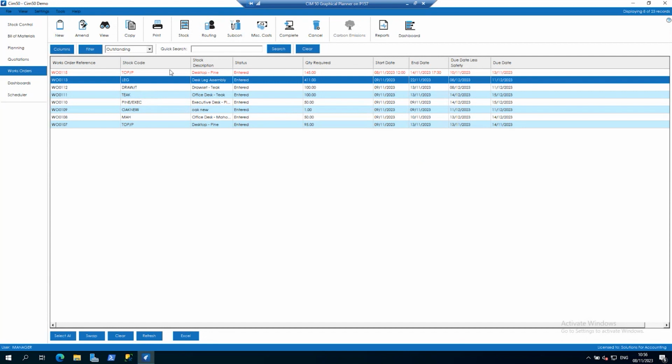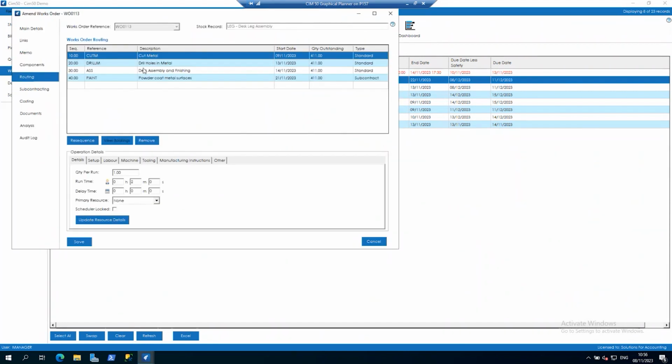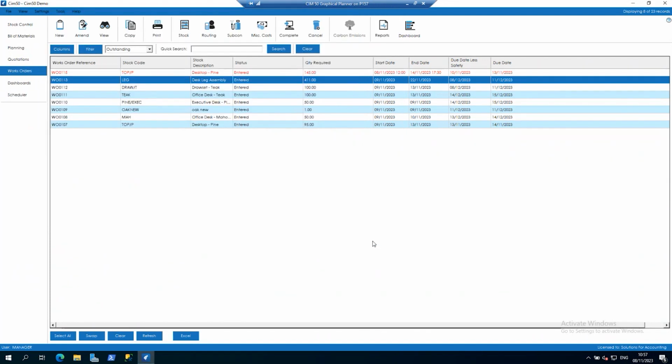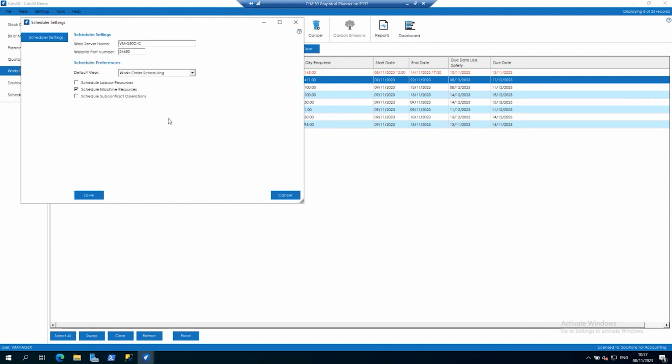Within all of these works orders, I've got a number of different operations against the works orders, with different time against the different operations, and each operation associated with different machines in the system. Within my settings and my scheduler settings, I've got the ability to select what resources I want to send out to my scheduler to base my planning on.